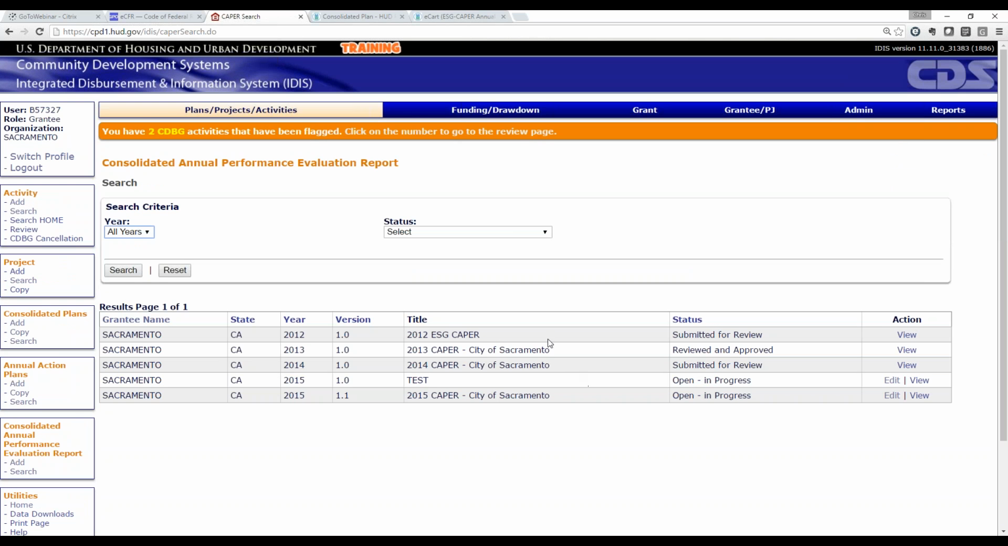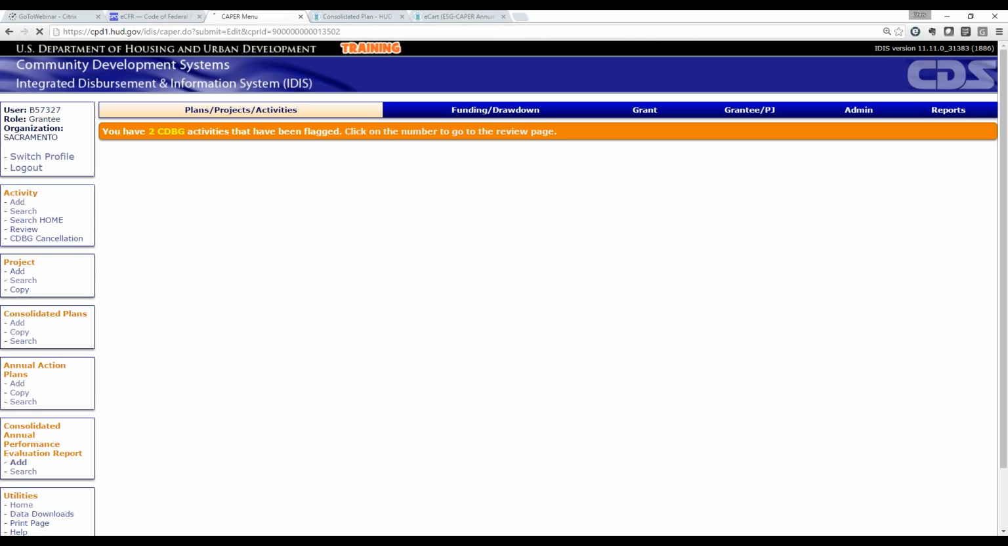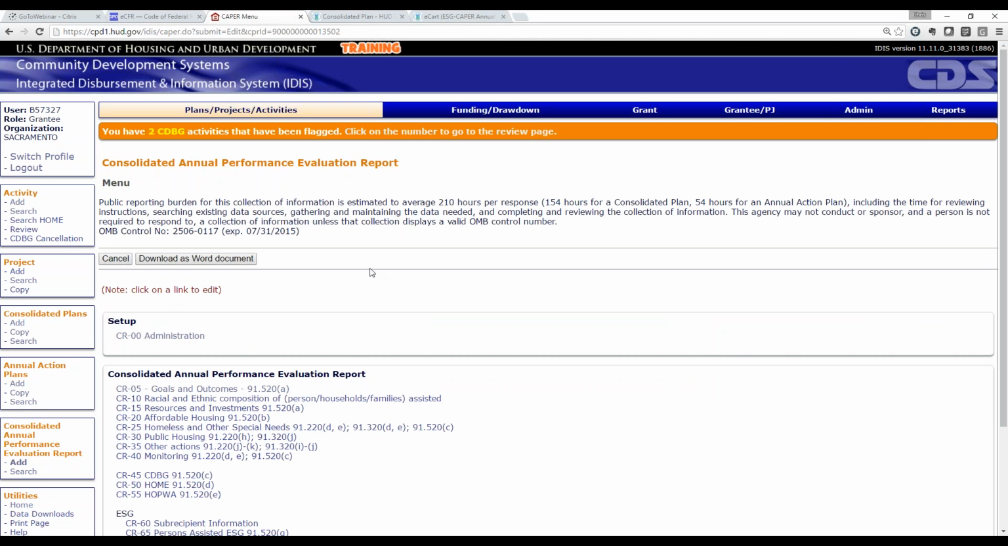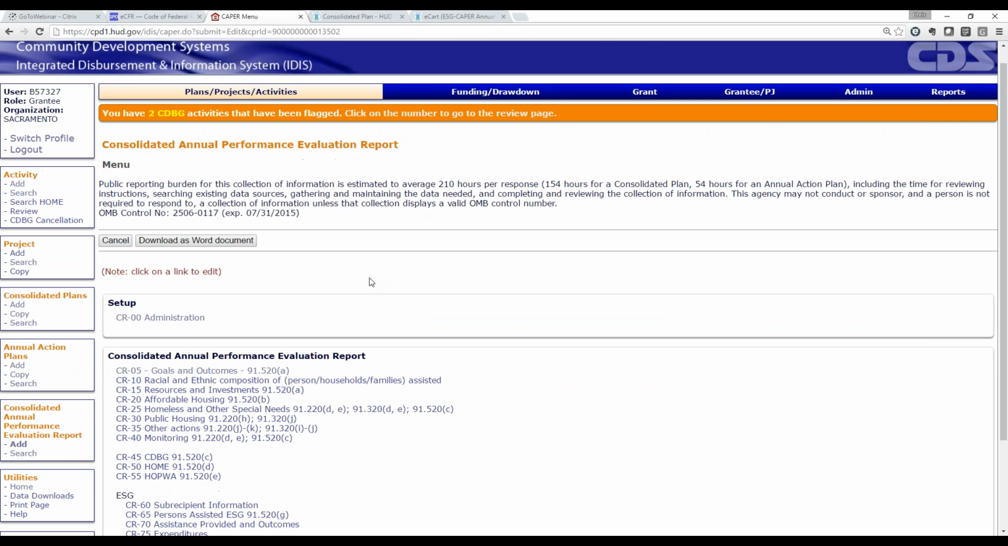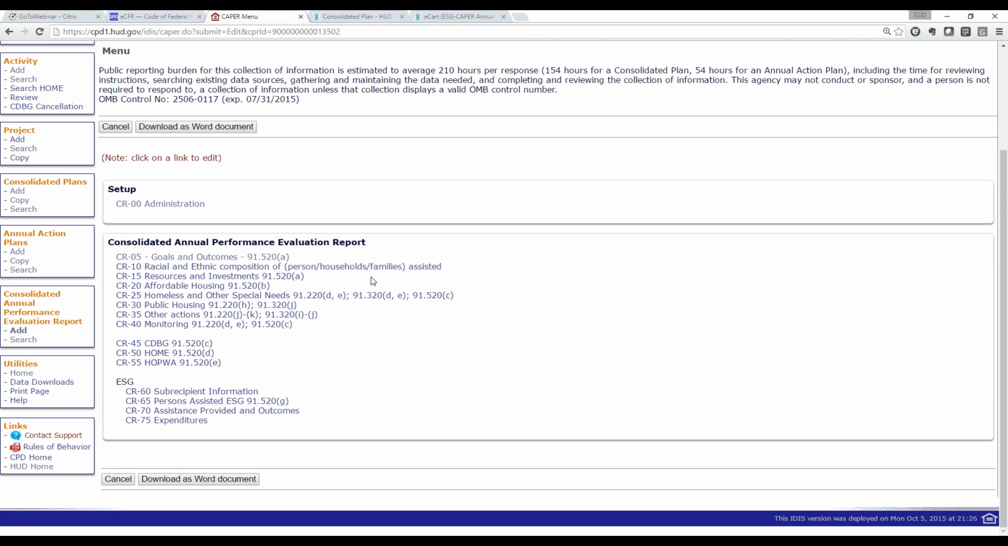Much better. Okay. We will come into the test version that we created earlier for this. And as you'll see, the setup looks very similar to your comp plan or to your action plan setup in the search functionality. And open up and you'll see these are the CAPER screens. These are the requirements for completing the CAPER.